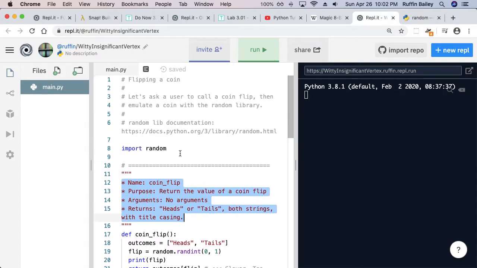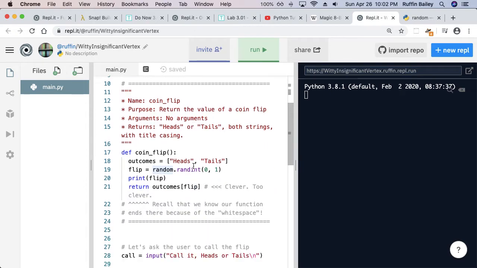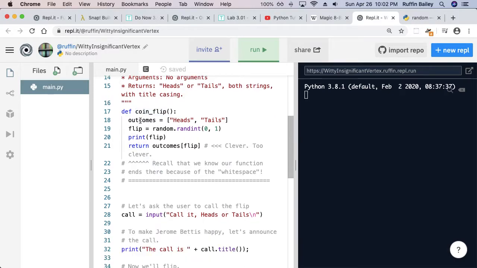So the function I'm going to write, again, I've imported random. Remember, if you don't import the library, you can't call the functions that live in it. The only functions that you can call without importing a library are the core functions we've been using up to this point. Here, I'm defining my function coin flip. The purpose is to return the value of a coin flip. No arguments. So coin flip, there's the name. No arguments right there. There are two different outcomes.